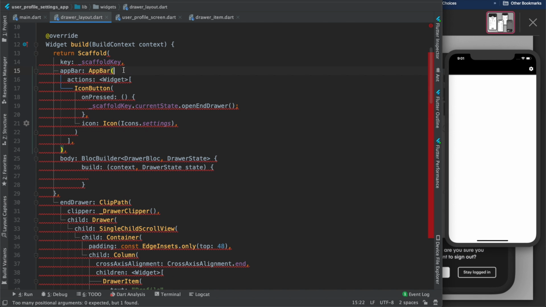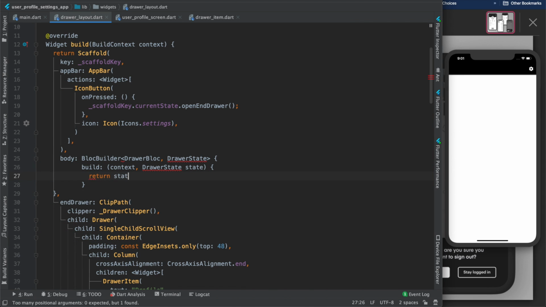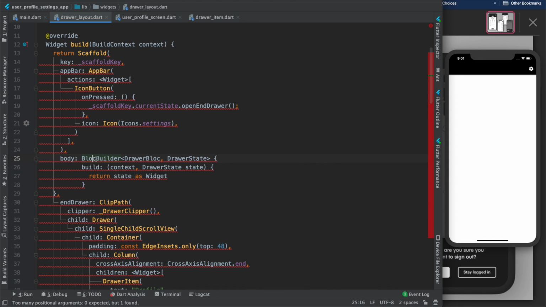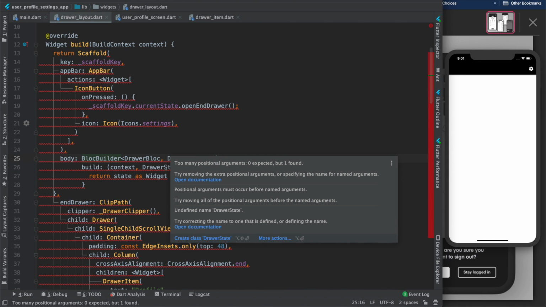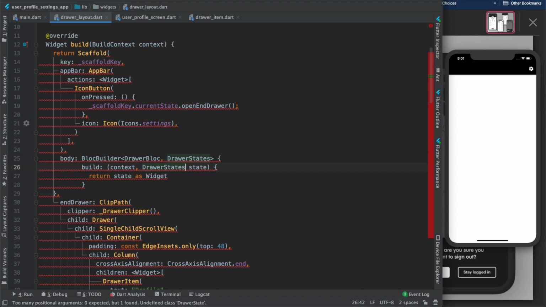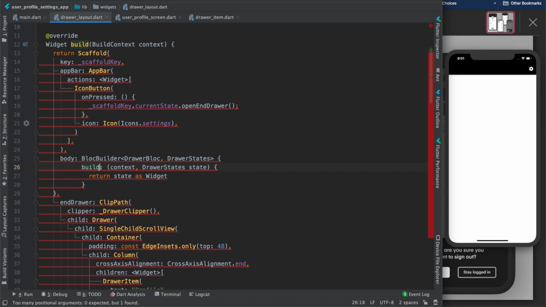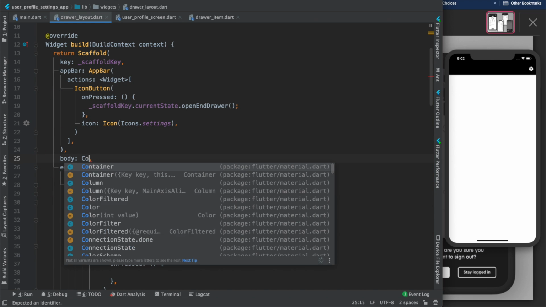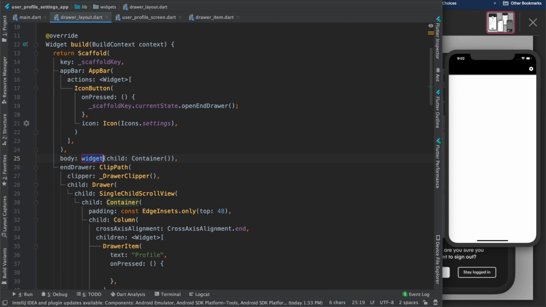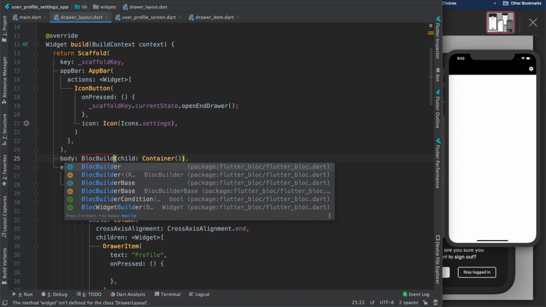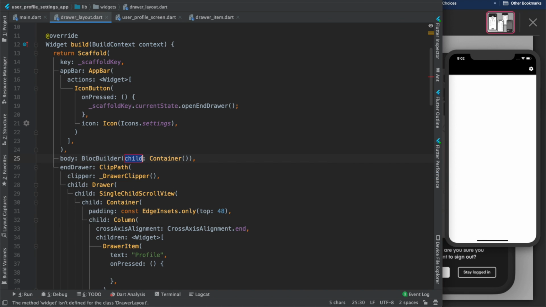And then I think I've missed something. What is that I have missed? App bar is ending properly. This is ending properly. This is ending properly. So I want to return my state as a widget. Yes. What is it saying? Maybe this drawer states only. Right? What is the issue? Maybe builder. It should be similar, right? Let me revert everything. So it was a container. Let's wrap this in block builder. Let's use this. Okay, fine.